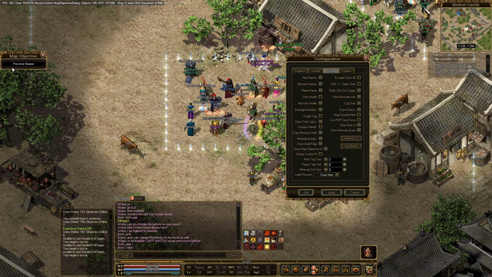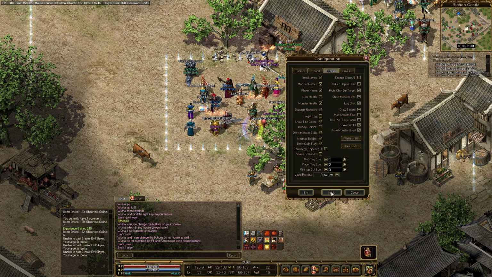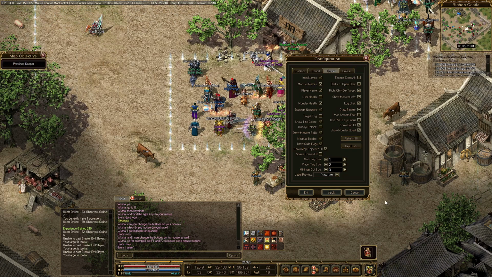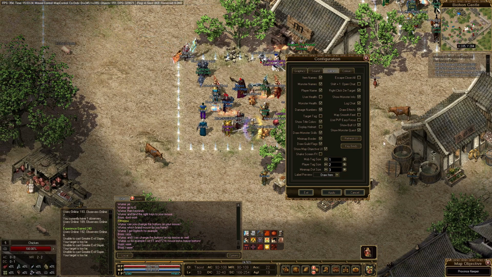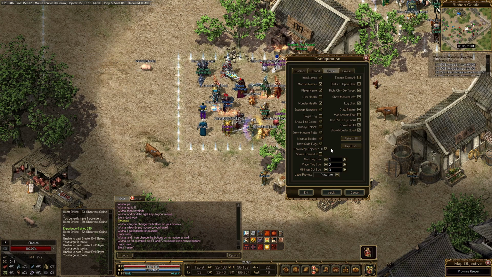It's not really important to see this objective, so you can leave it on or you can leave it off. Personally, I leave it on. I just hide it down in the bottom right corner out of the way. But you can just turn this off and you don't need to see this. It's not really important, useful information.